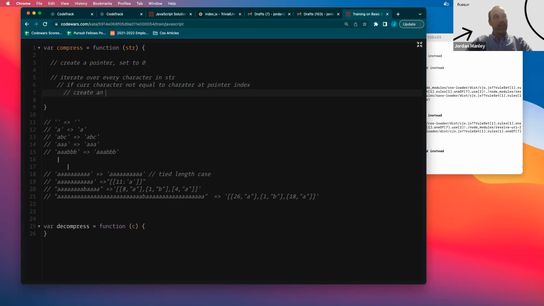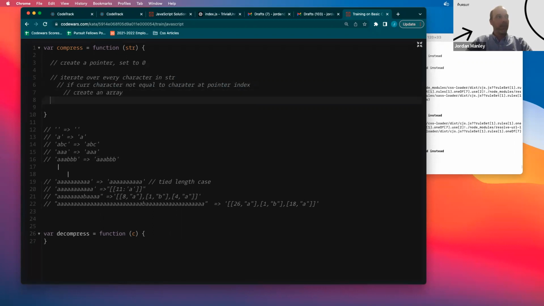Create an array. And then I want to push I minus pointer into array. And if we want to stop and sketch that for a second, we say, okay, I right here is 0, 1, 2, 3, and pointer is 0. So 3 minus 0 is 3, and that represents the number of A's that I see. So push I, 3, minus pointer, 0, into array. That would push a 3 into the array.